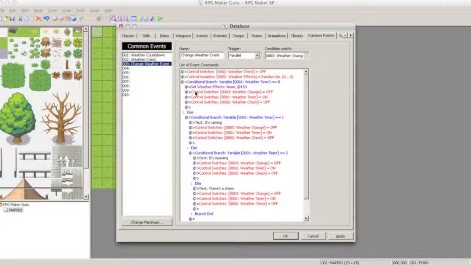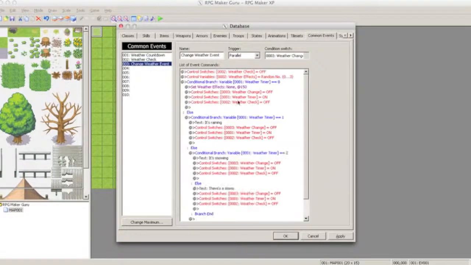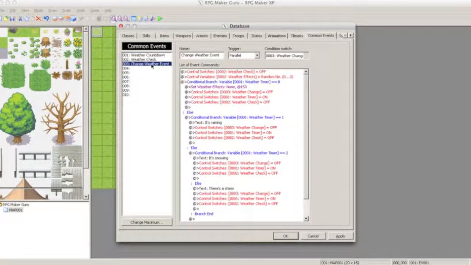Additionally, the weather check event needs to be turned off. Now, this is basically just a double check. We've already turned it off once, but it doesn't hurt to put the control switch in there as well. Strictly speaking, if the switch is off, it will not come on again, it will remain off. But again, it's just good housekeeping to do a double check, because the event will not work if two different common events are trying to happen at the same time, because they are contrary to each other. So basically that's how this system works.